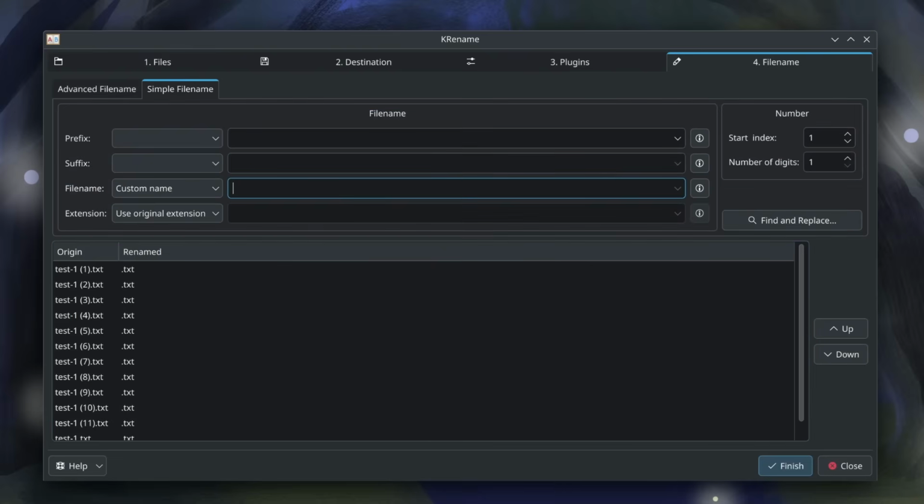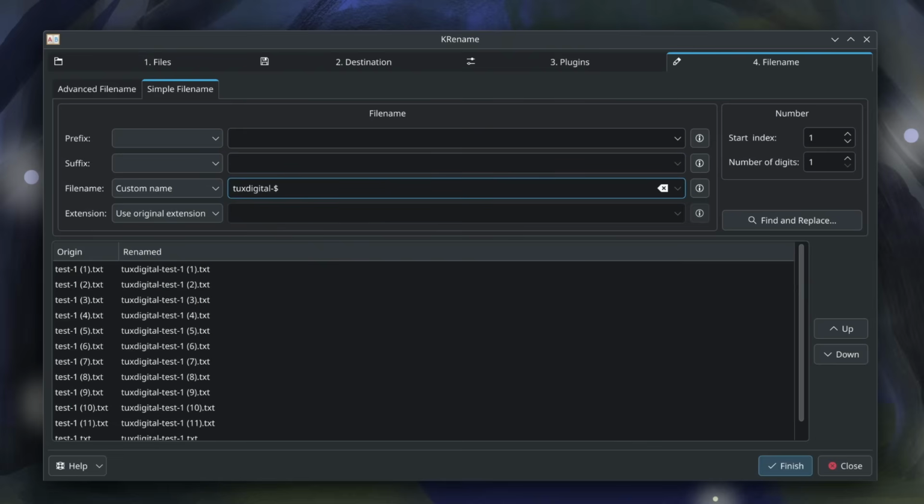All right, so we've already talked about prefixes the other way. For me, I prefer the custom. All you need to do is add whatever prefix you want. Let's say Tux Digital is the prefix, and then we want to add a dash before the main content, and we're going to add back the original by putting the $ sign. And of course, the same thing goes in reverse. By adding the $ sign to the left, you can do a suffix.